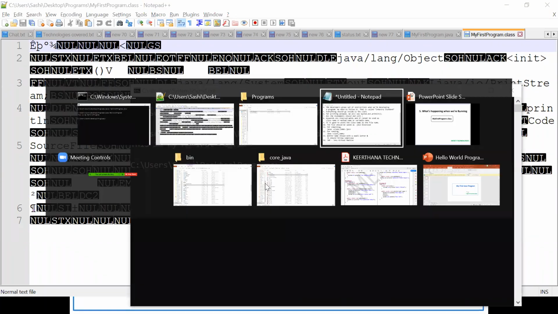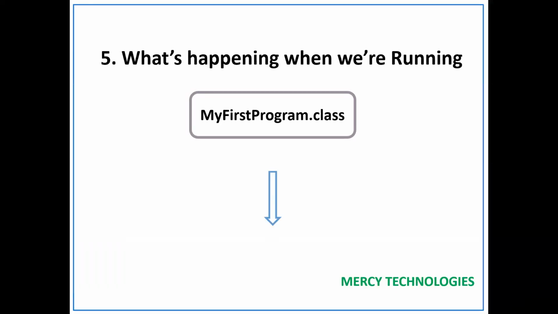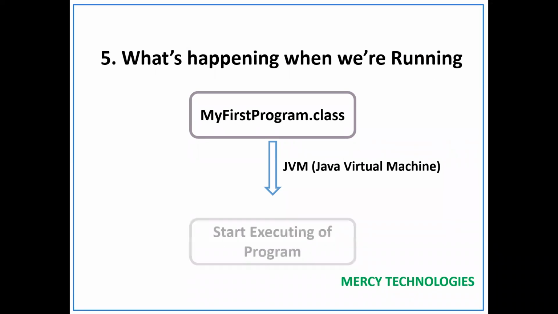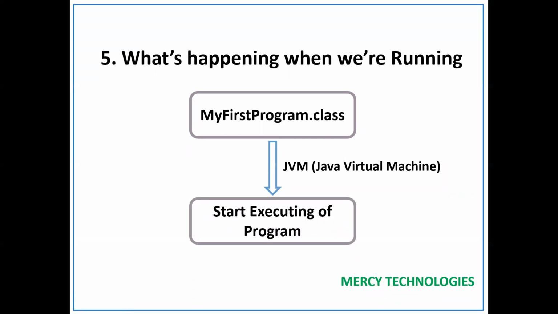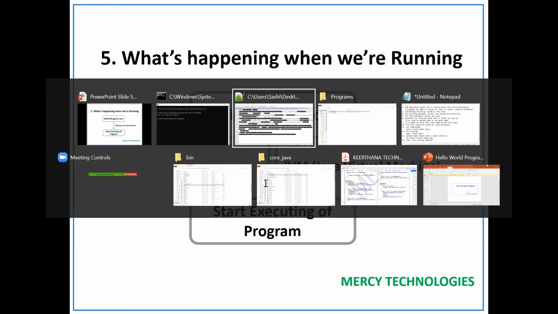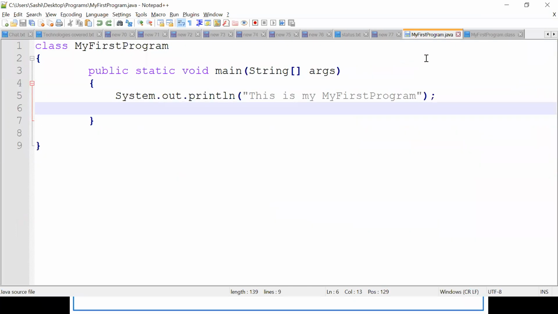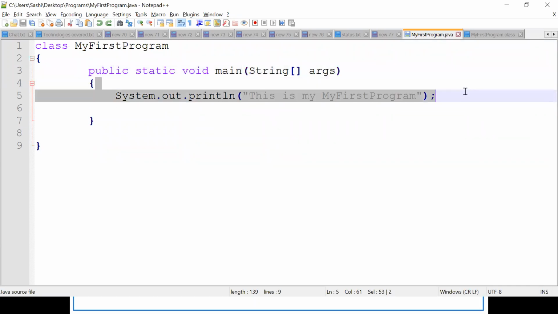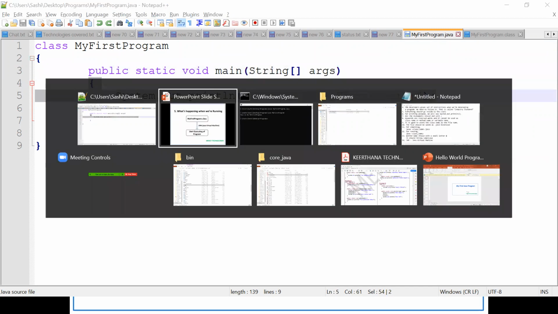Now, going back to the slide. When we are running, the JVM starts executing from the main method. It checks whether there is a method called main. The signature should be the same: public static void main, with a String array argument. And it starts executing from the beginning. This is what happens in the background.